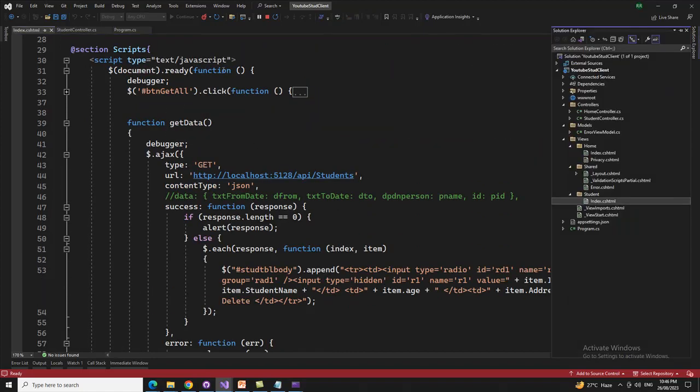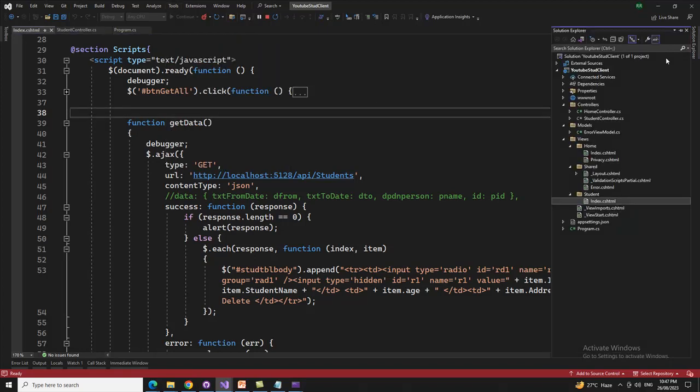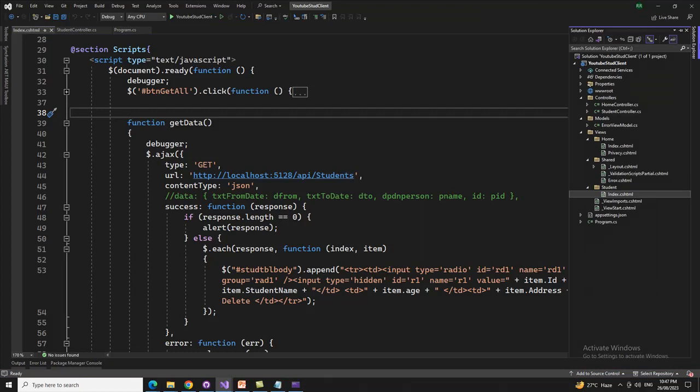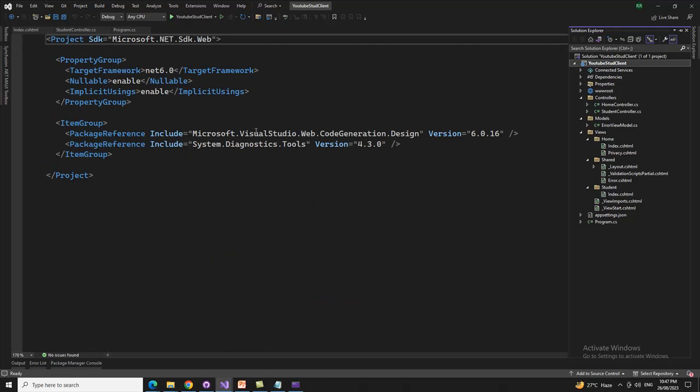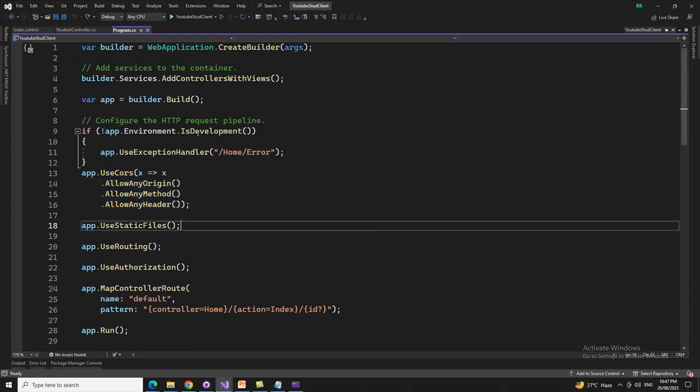I haven't shown you whether I had any NuGet packages. Let me show you in this program. It's running, let me stop that. Okay, I only had these two NuGet packages installed. You don't need this one, but to be on the safe side I downloaded it. Code generation design is used for scaffolding, and diagnostic tools also come up sometimes as a runtime error, so that's why I had this. Otherwise we don't need anything.